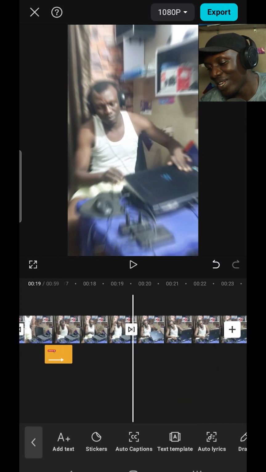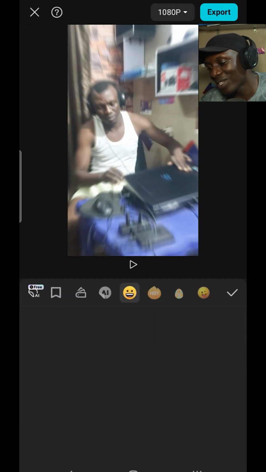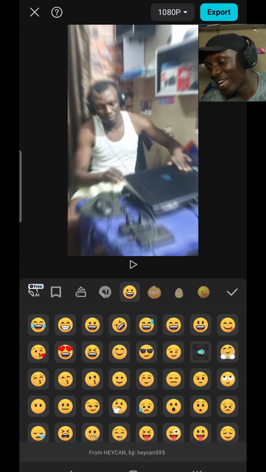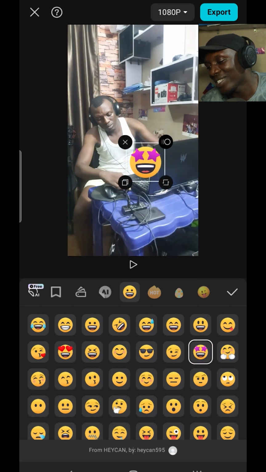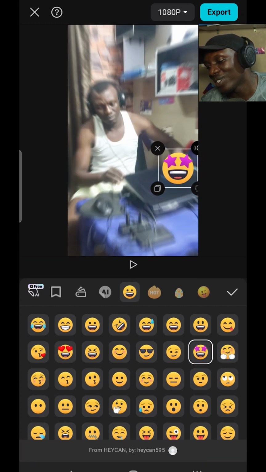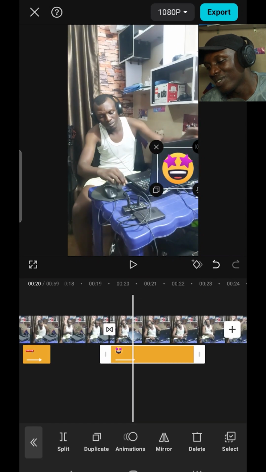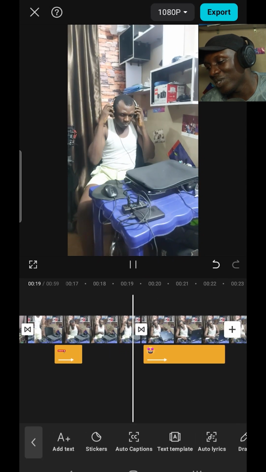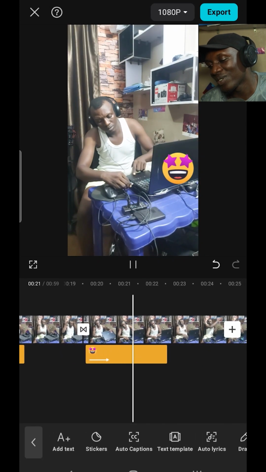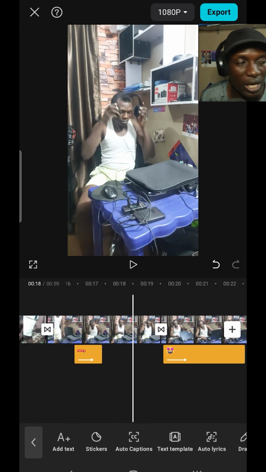You can add as many emojis as you want. Just go to stickers, emoji, and add, resize, position, add animation if you want. Then your emoji is going to be there, you see. So that is how to add emoji in CapCut. Thank you, and see you in the next section.